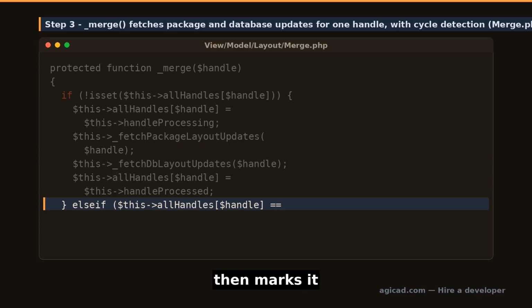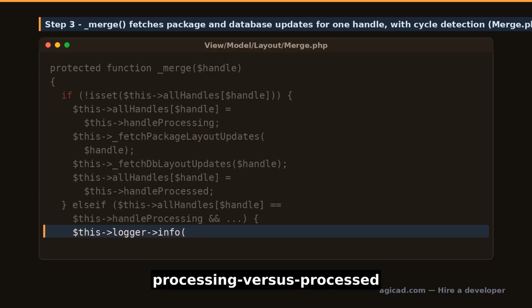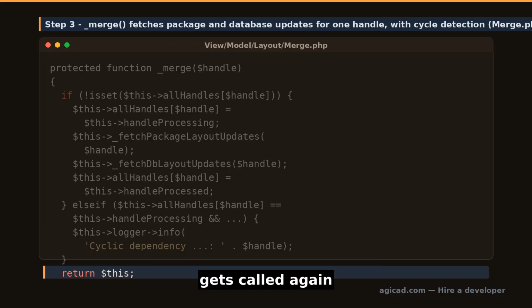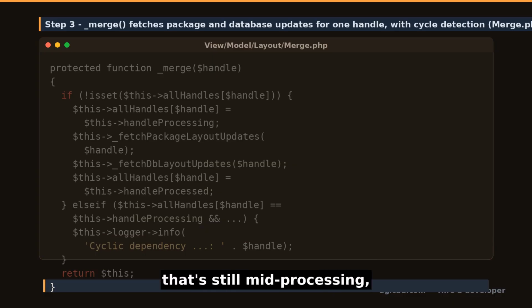That processing versus processed state is what the else if branch checks if _merge somehow gets called again for a handle that's still mid-processing. That's a real cyclic dependency, and in developer mode it gets logged instead of recursing forever.